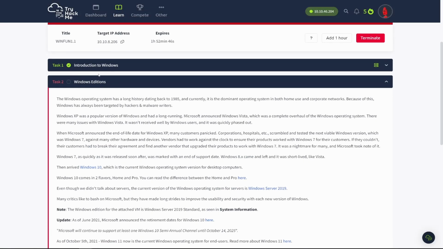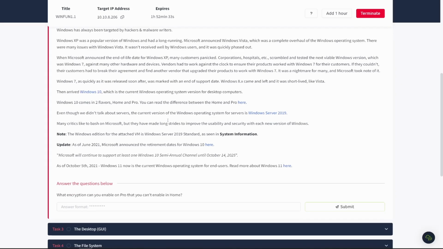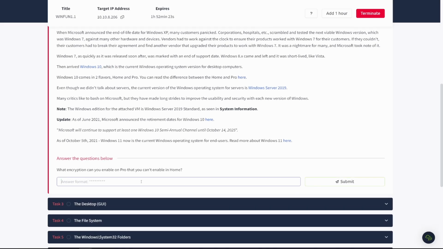Now that we're done with task 1, on to task 2, Windows editions. It's just going to walk you through kind of the history of Windows and some of the different editions of it. So read through that. It's good to have some familiarity with it, I guess, because occasionally you might be working on older computers or older boxes, that kind of stuff. But just read through it. I'm not going to go through it. It's pretty straightforward. Different versions, new versions of anything, it's all the same.